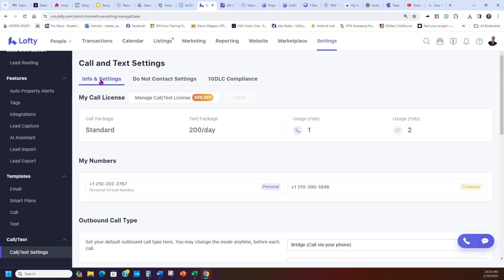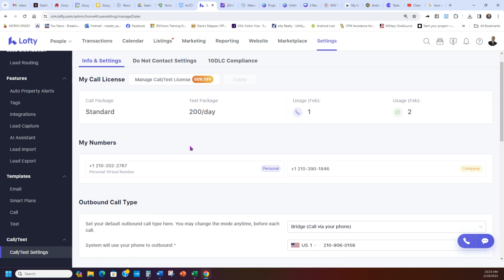But we're going to kick back here. We have to register that for Richard, it looks like. And we're going to kick back here to info and settings. So what we can see right here, he has a standard package, which means he has 200 call text per day and pretty much unlimited calls and emails. So anything more than that, he would have to buy a new package.